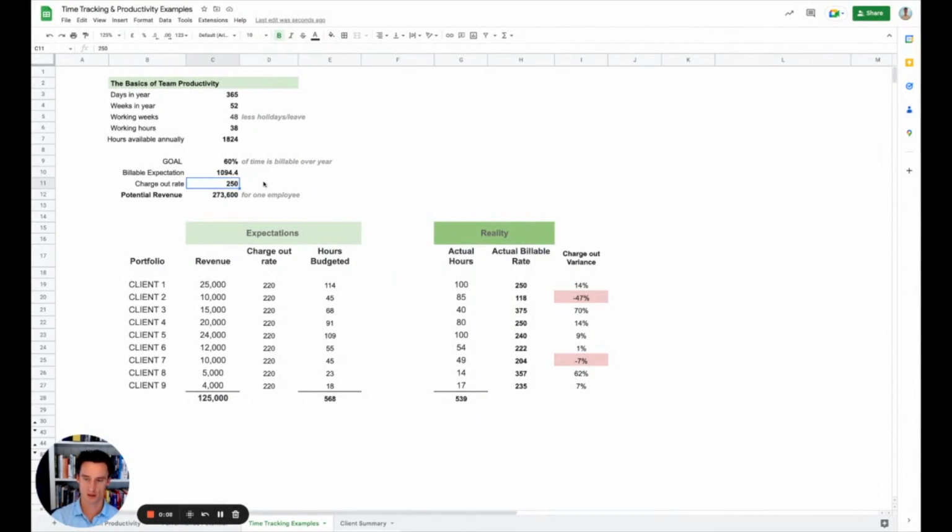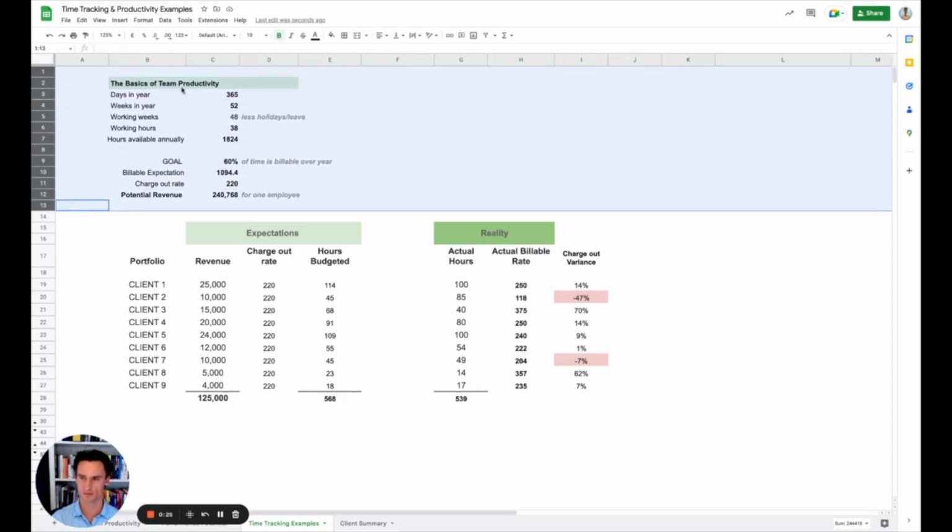And what I might do is actually hide these columns, but we'll go back to 220 here for the charge out rate, because that's the charge out rate we're using in our next example. But keep in mind how that charge out rate and how the percentage of billable work was driving that better revenue for our business. So we'll hide these columns now.